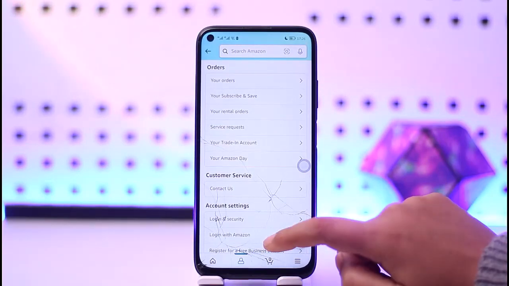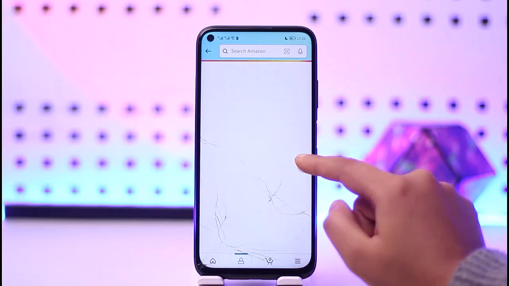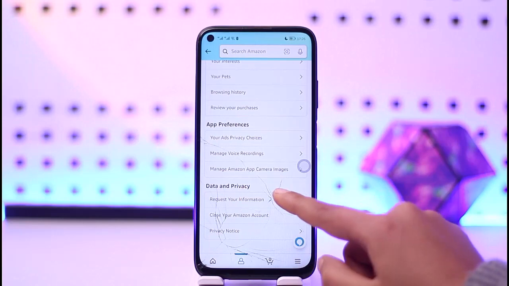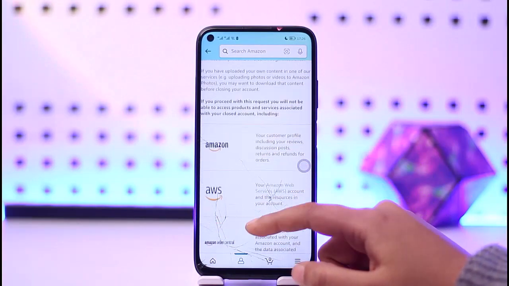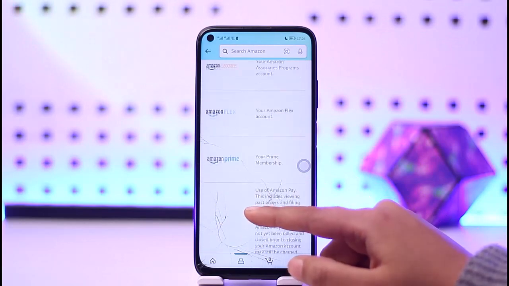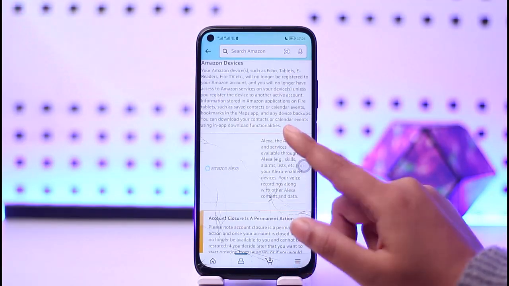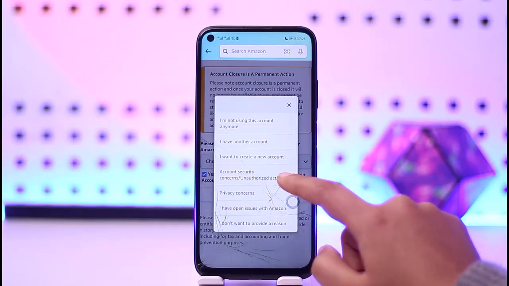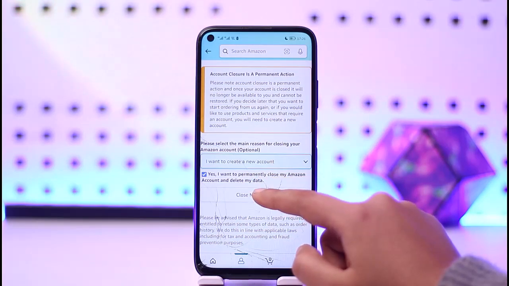What you're going to do is scroll all the way down, and then you'll find the option called close your Amazon account here in the data and privacy section. Go ahead and tap on it. And now it will show you all the services connected with your Amazon will be closed as well, so be careful. Scroll down to the bottom again and tap on yes, I want to permanently close my Amazon account. Tap on this and choose a reason, and simply tap on close my account.